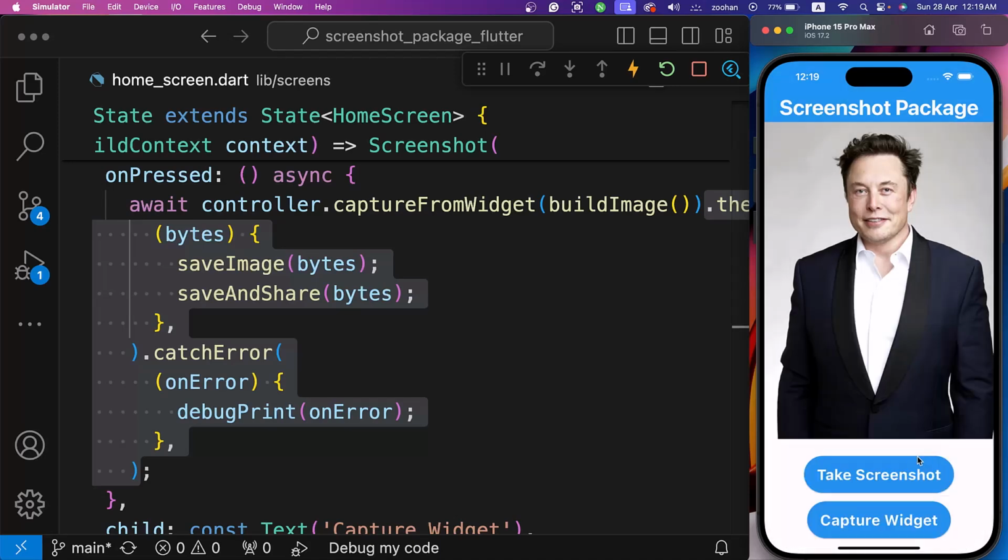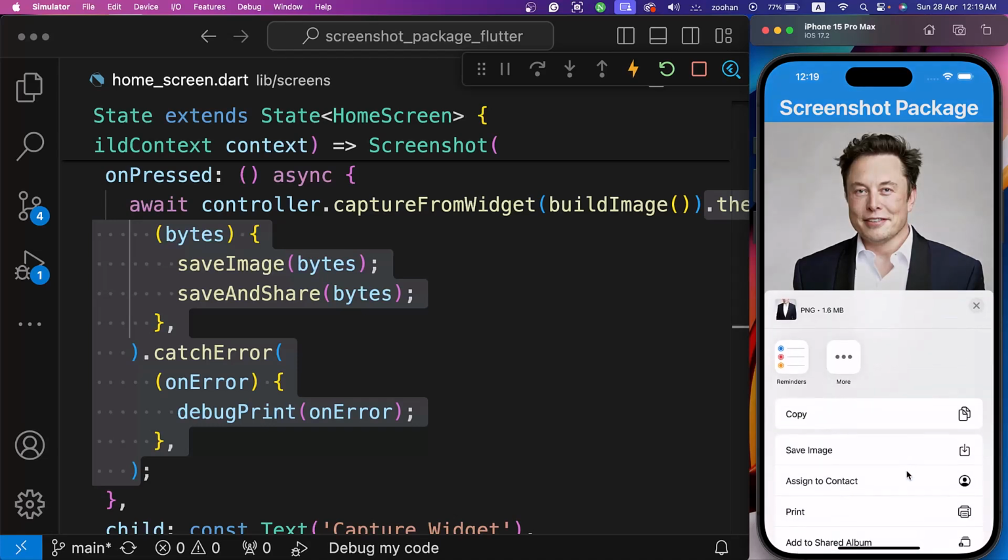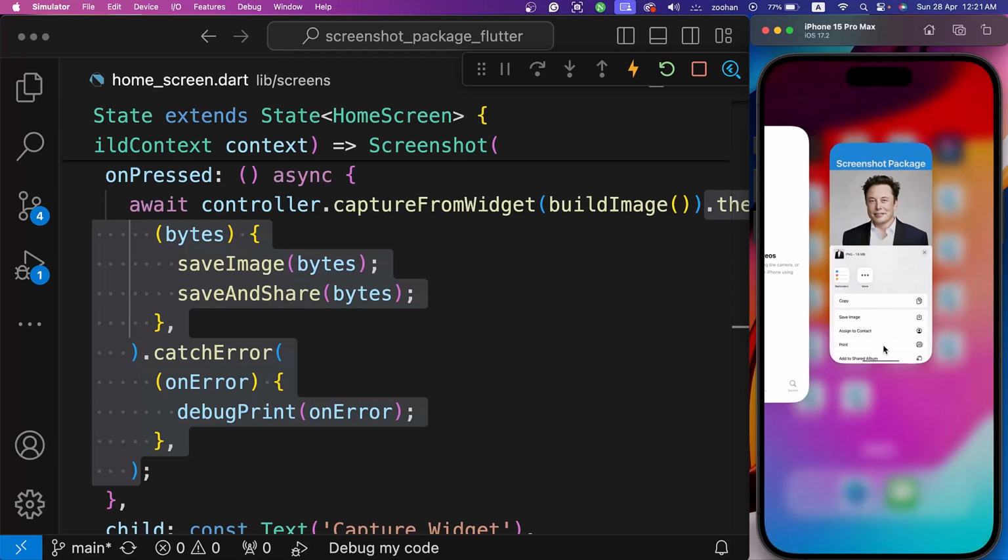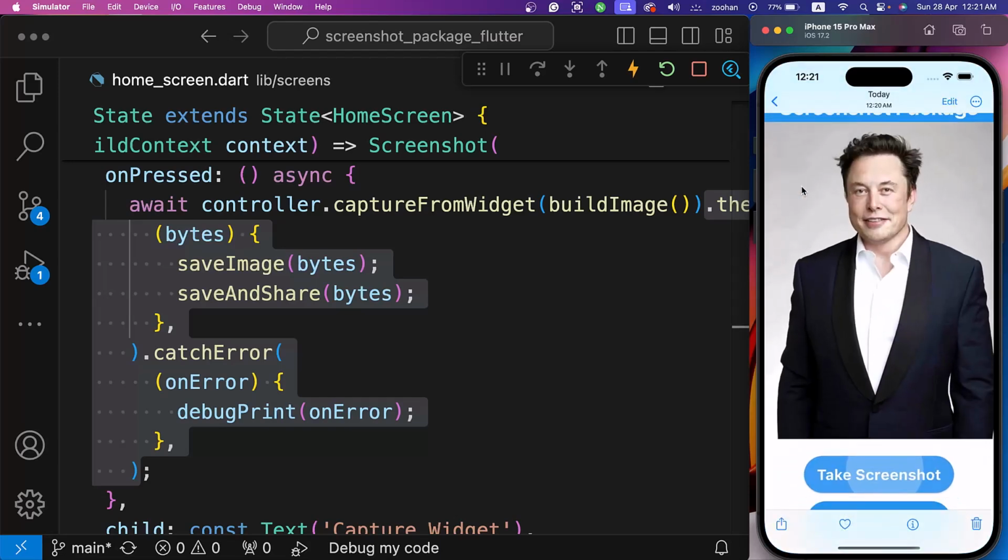If I press the capture widget button, then it saves the image widget in the gallery and opens the share sheet. Let's check all the functionality of our app again. If I click on take a screenshot, then it takes a screenshot of the whole page, saves it in the gallery, and opens the share sheet to share the screenshot. You can see this captured screenshot of the whole screen in the gallery here.